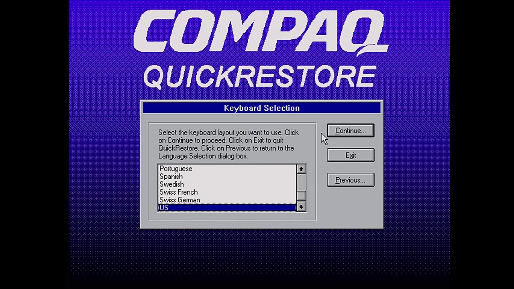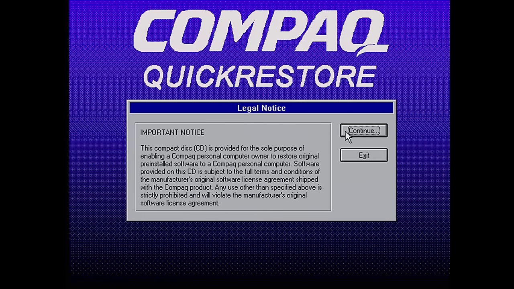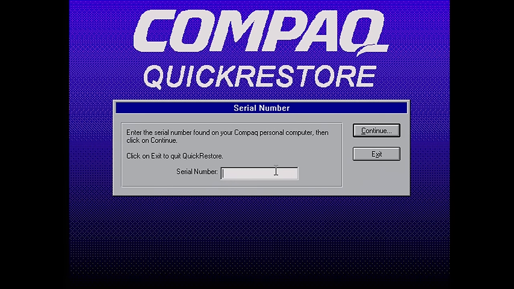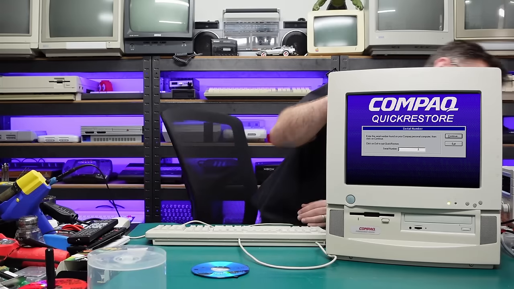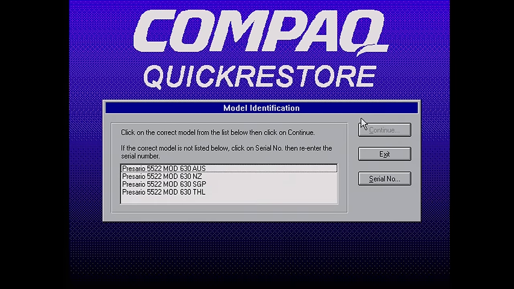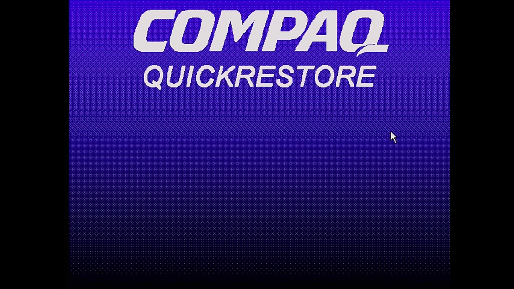So trying again with another QuickRestore disk, which is slightly different. It actually asks you to set up your language options. We get to the same screen asking for a serial number. Let's see how this one goes. This looks a lot more promising. It's actually identified our machine as a 5522, and I'm guessing this is the Australian model because, well, it's in Australia. Let's give this a go. Happy days.